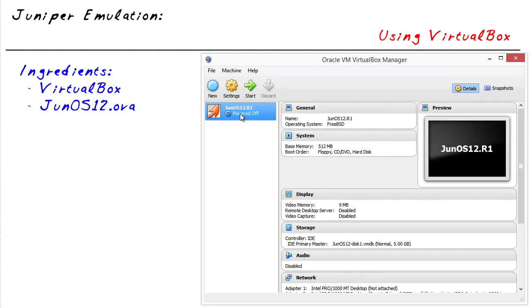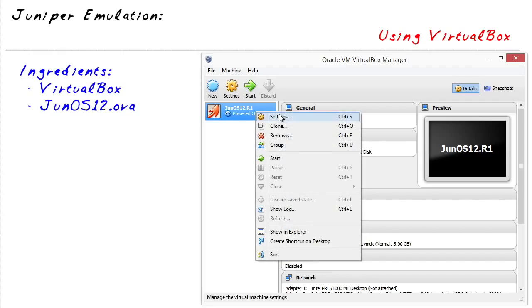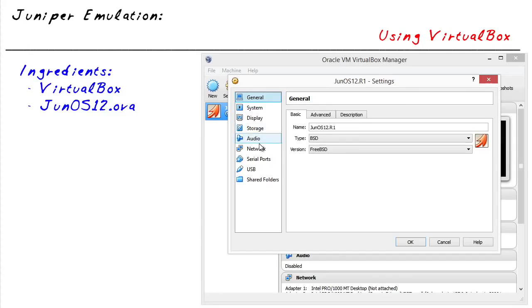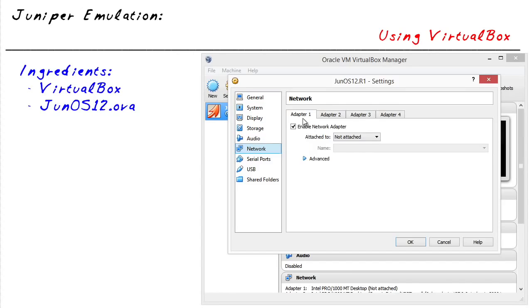Now to take a look at the details of this, we can either highlight it and click on Settings, or right-click and go to Settings from the drop-down menu. And I'd like to go to Network, and I'm going to say that network interface number one is enabled. I want to say that it's attached to a host-only adapter, and I'm going to select my first host-only interface. So if we have two virtual machines, two Juniper routers, and we connect both of those to the same subnet or to the same network, then they can talk to each other.